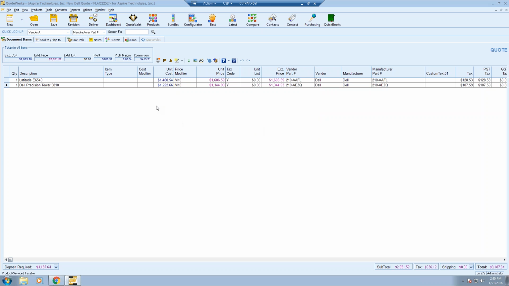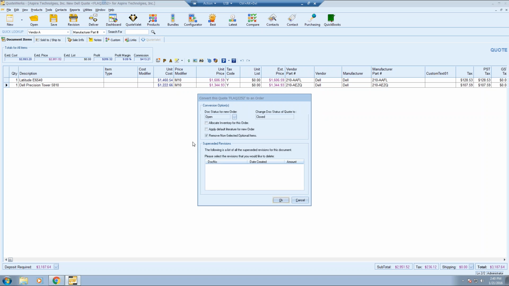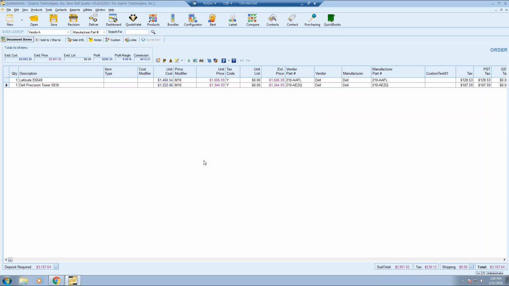The way that you're going to do that is you're going to click File, Convert to Order, because that's how you close a quote in QuoteWerks anyway. So anytime you are using QuoteWerks and you're ready to order the items, whether they're through QuoteWerks or not, that's how we close the quote, is File, Convert to Order. So we'll choose File, Convert to Order, and we'll hit OK. Our documents then become an order. Now I can actually purchase the items through Dell.